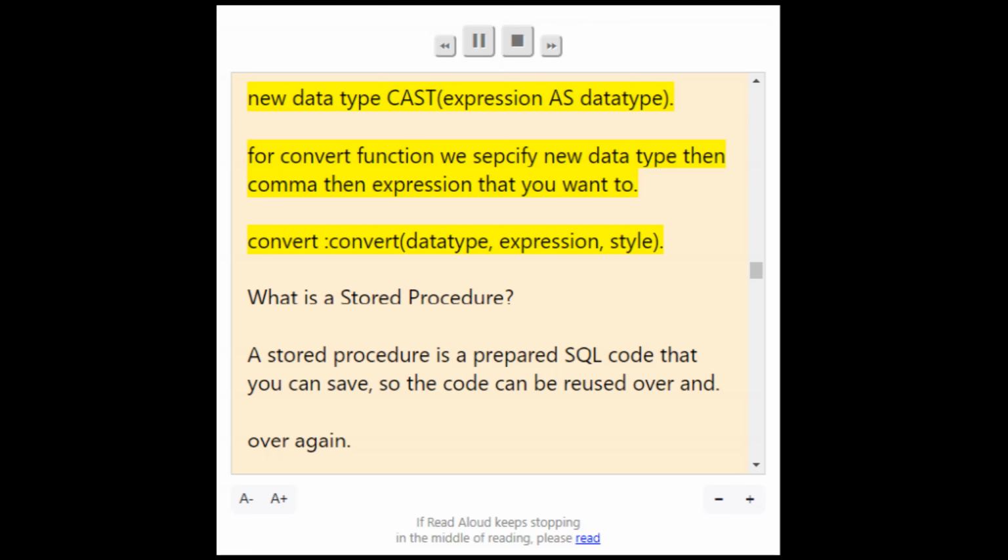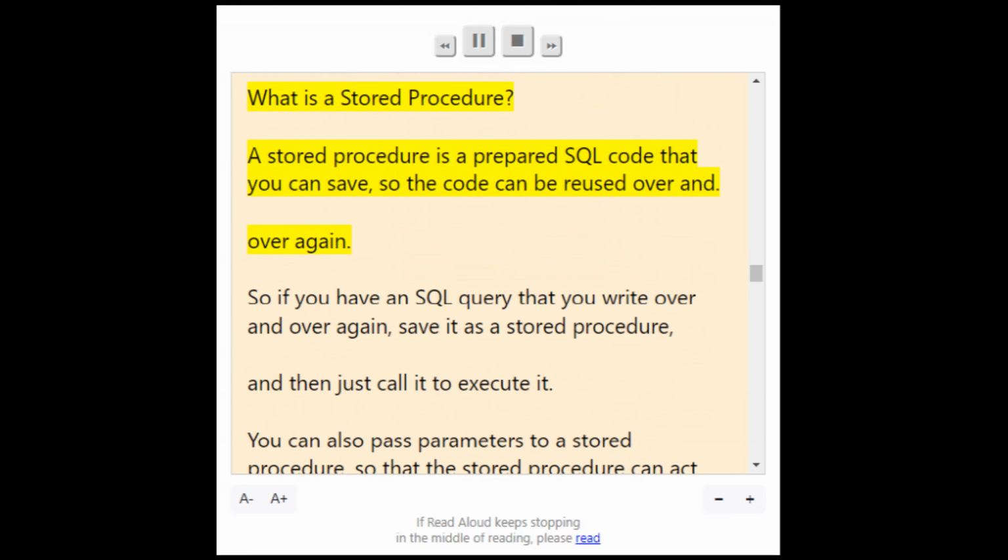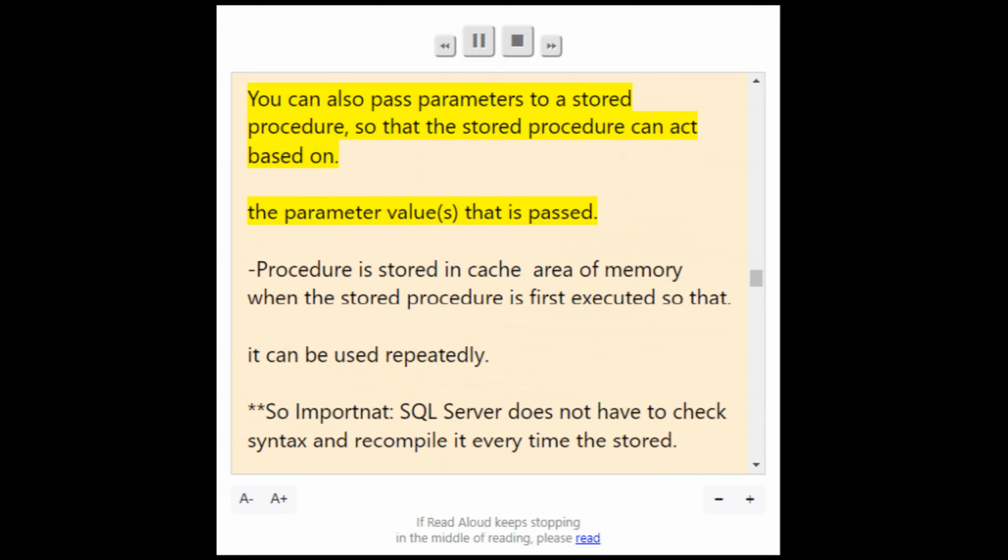What is a stored procedure? A stored procedure is prepared SQL code that you can save, so the code can be reused over and over again. So if you have an SQL query that you write over and over again, save it as a stored procedure, and then just call it to execute it. You can also pass parameters to a stored procedure, so that it can act based on the parameter values that are passed.